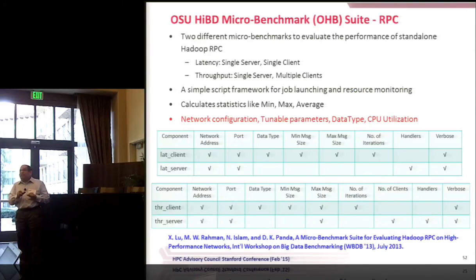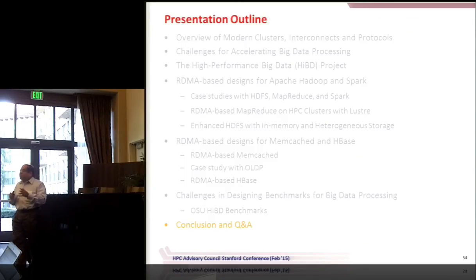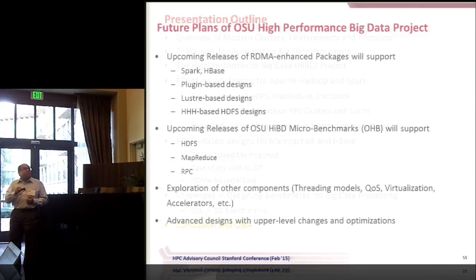Similar kinds of things we have done for RPC, and for MapReduce. For MapReduce currently, most of the benchmarks like DFSIO end up bringing in HDFS. So for just MapReduce, there is no benchmark as such, and here we have provided some newer benchmarks which you can use to change the number of mappers, reducers, intermediate shuffle data patterns, and shuffle data sizes to evaluate just the MapReduce component. We are actively working in this direction, and these benchmarks will gradually be released to the community so that you can also evaluate in the same manner.